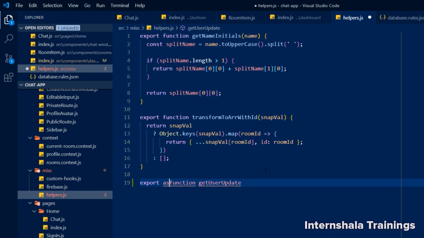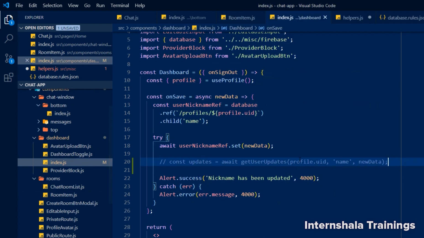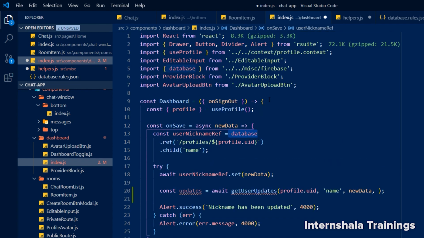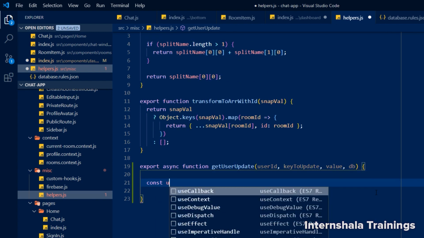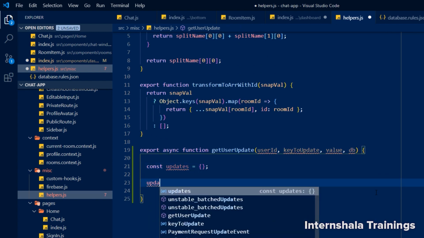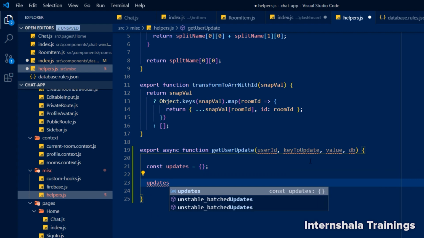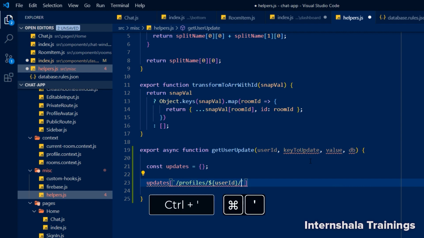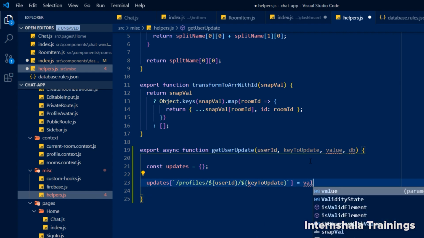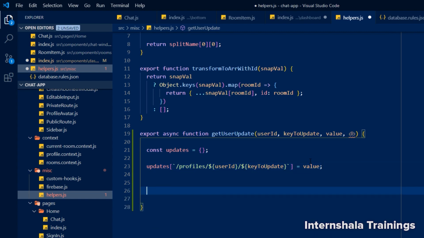So it is going to be an async function, and it will receive user ID, then it will receive key to update, and also it will receive value. And maybe let's also pass the database object along with our function. So here we're gonna pass also this database object that we have inside MISC Firebase, just for convenience, like this. So now inside of helpers, we can also have database over here. Now we're gonna create an empty object that we will call updates. Then our first update will be the actual value that we are trying to update. So updates, then we'll go profiles / user ID, then / key to update, and it will be set to value.